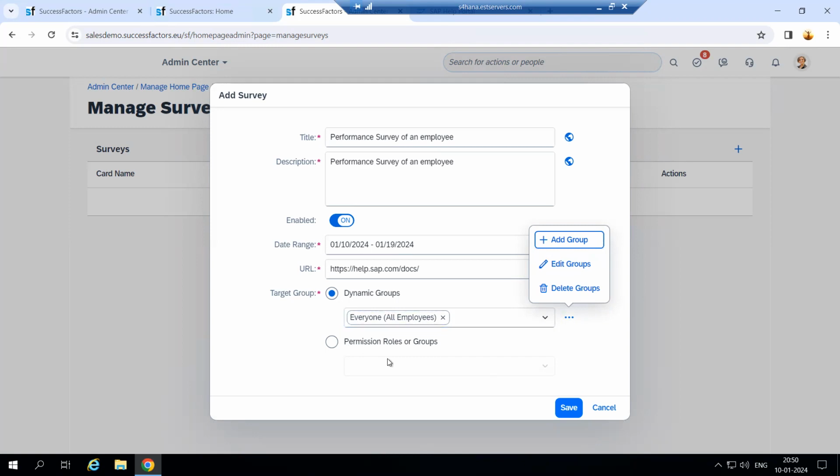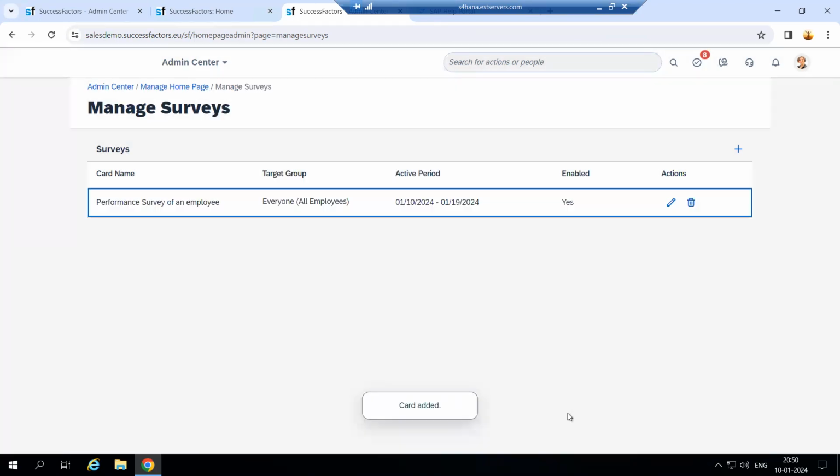Permission is role based or group. When we are adding a particular group for a particular department, location or country, at that time we will give the specific permissions for that particular group. How to give that permission, we will see in the RSS and MSS class. Now save it. The performance survey has been created.